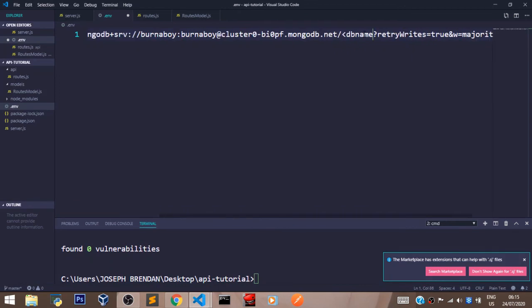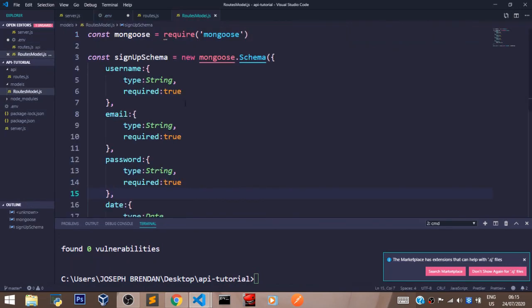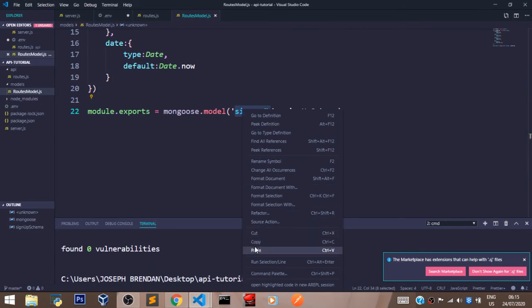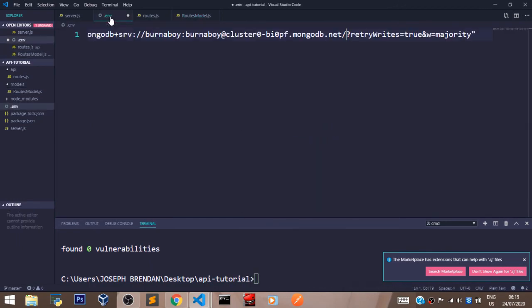Now we are going to change our DB name to what we have in our schema. So let's go to our schema, route model.js, and let's see what we have here. Remember, I said we are going to see the use of this table name. So we are going to copy this, signupDB, go to our .env file and paste it right there, signupDB. Now let's save that.